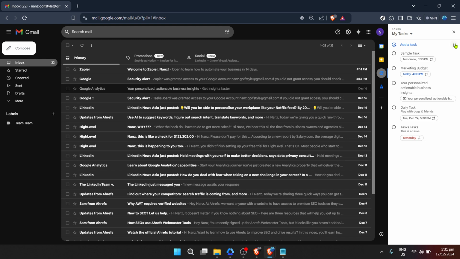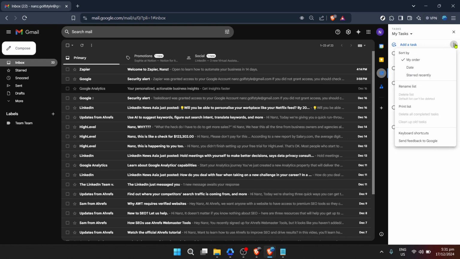It's here within Google Tasks where you can add new tasks, set deadlines, and organize your to-do list to streamline your workload. A couple of things to keep in mind as you start populating your Google Tasks. You can create different lists for different projects or aspects of your life. Maybe you have one list for work tasks and another for personal errands. This can help keep your tasks organized and your mind clear.